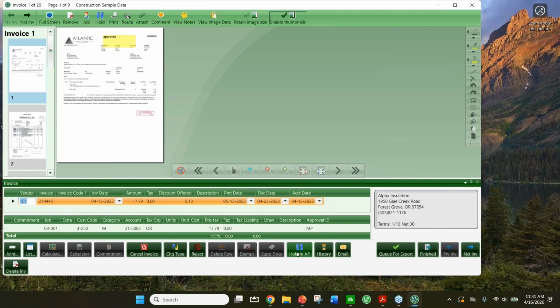So if you do hit the hold in AP button, what that does is put the invoice on hold for payment reasons. So maybe you want to get it over to Sage to update your job cost in GL, but you want to put it on hold. You don't want to pay it yet, so you click that button there and that'll take care of it. You wouldn't be able to pay that invoice until you take it off of hold.